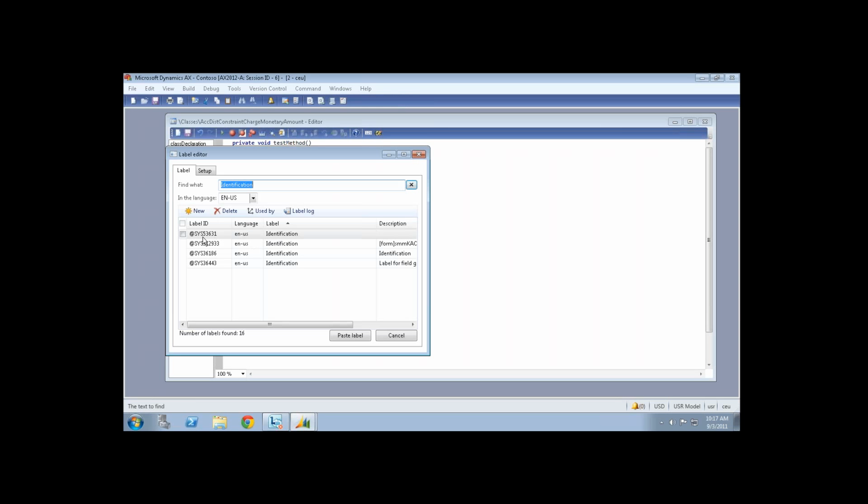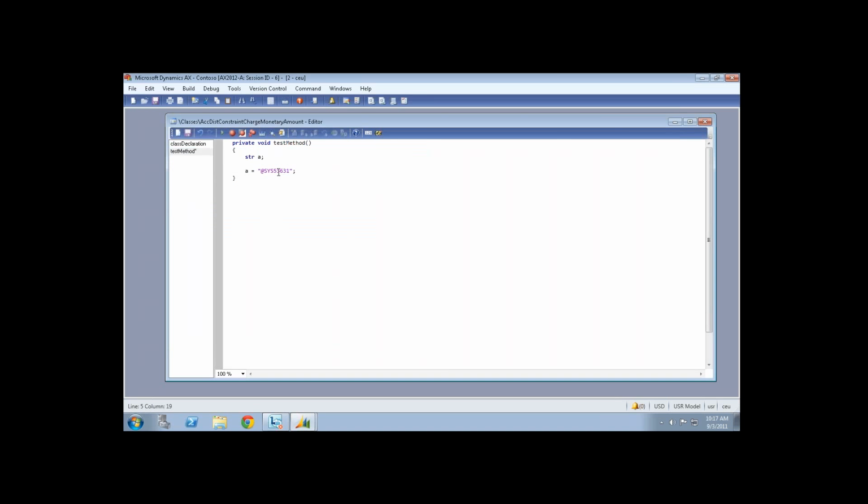So this is the system layer. For this particular label, I have this ID defined to the base label, and so instead of writing a static text, I have written a label ID. So this label ID gives me an identification.